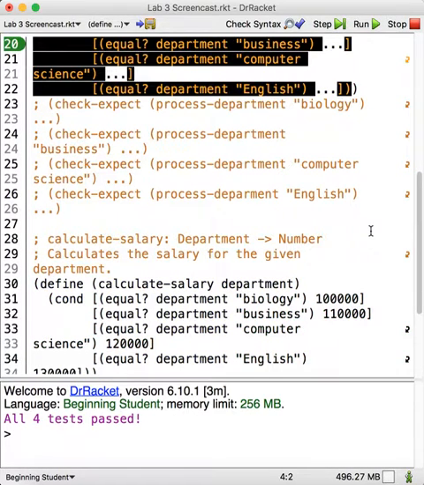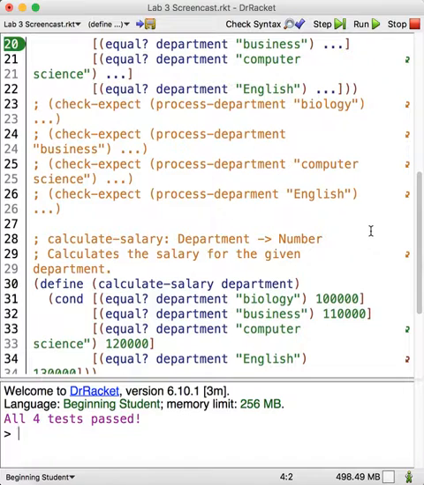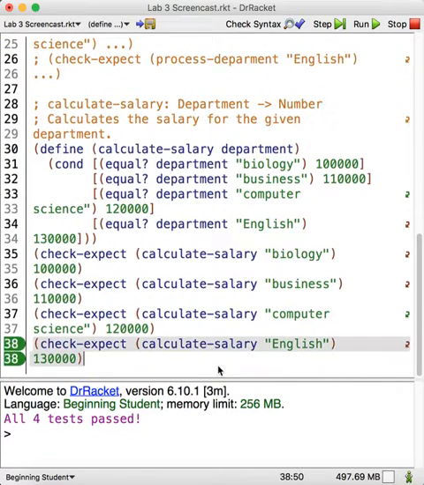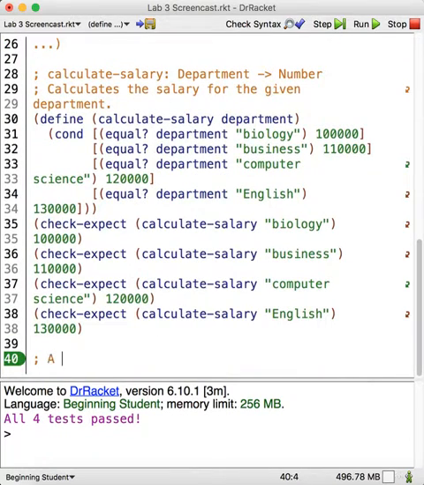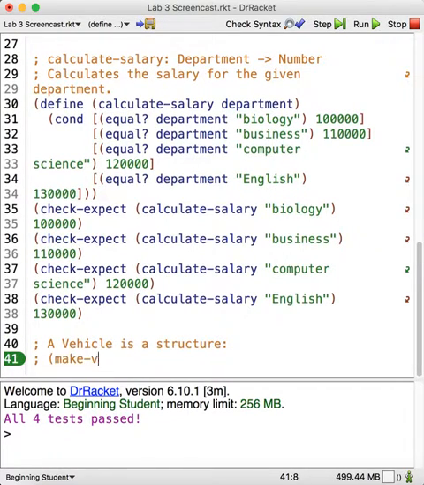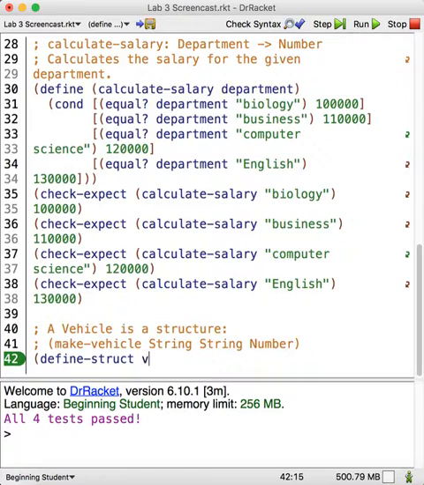Another kind of data definition is called a structure. A structure composes several data types into a single new data type. Consider the following vehicle structure, which contains 3 fields: company, model, and year. A vehicle is a structure. Make-vehicle, string, string, number. Define-struct vehicle, company, model, year.